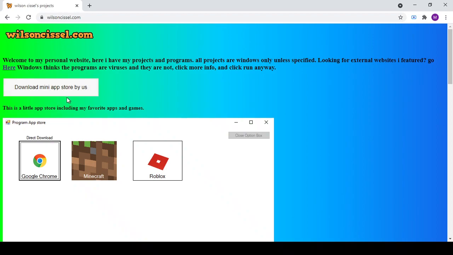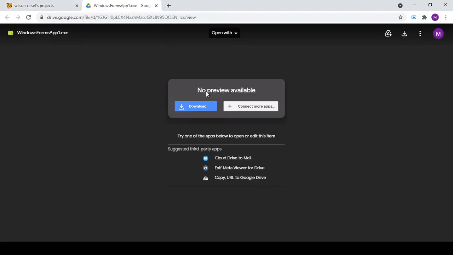We're going to start with the mini App Store. So, it has Chrome, Minecraft, and Roblox built in. It's very small. It's not as big as the Google Play Store once again, so, yeah. Alright, now let's get it downloaded. This will take you to a Google Drive page, and you can just download from there. I got it downloaded, and here it is.